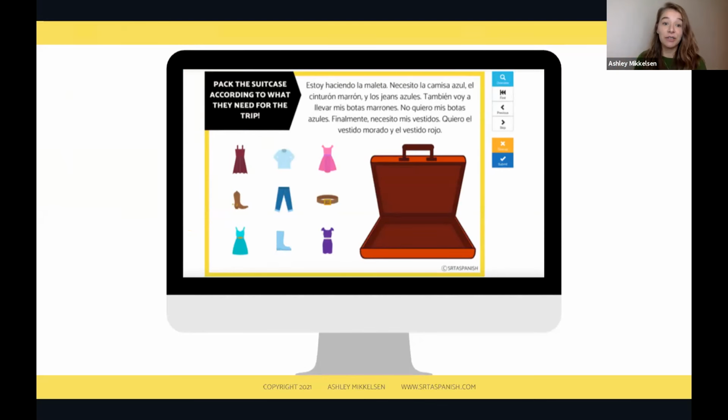So again, clothing. They have to read it and then they can pick the clothes and drag them into the suitcase. And then when they have everything packed that they need packed, according to the reading, they click submit. And because it's Boom and it's auto-correcting, if something is wrong, it's going to throw it out of the suitcase and they have to pack it again, which is really nice for that instant feedback.